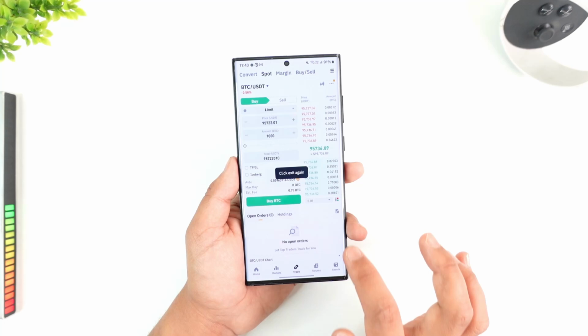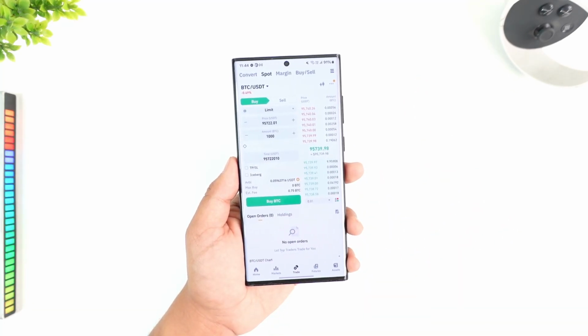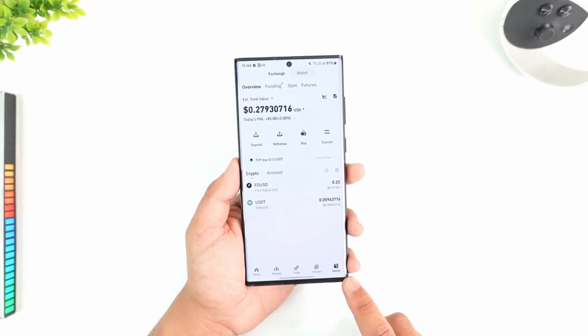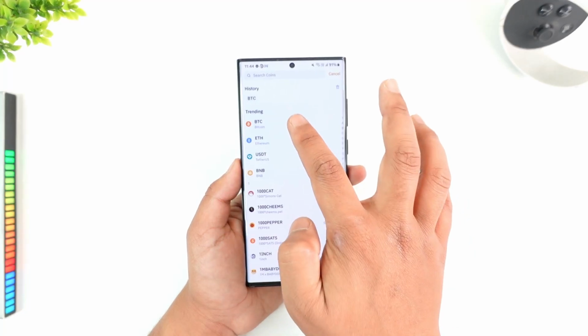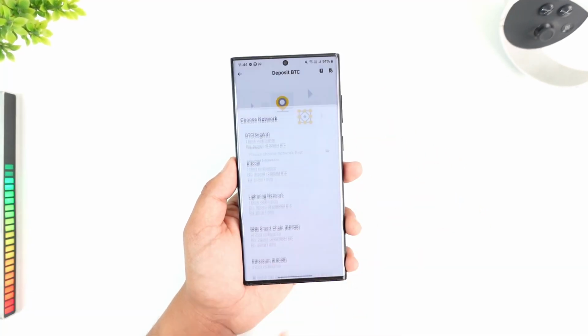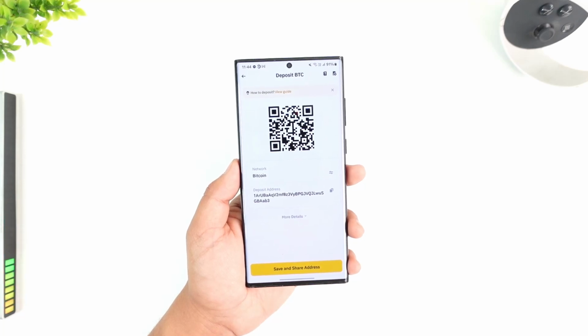Now let us discuss the other option, and that is to deposit using the deposit address so other users can send crypto to our wallet. Go to the assets icon from the bottom right, then from there go to the deposit option, and from here select the crypto you wish to deposit, select a network, and this will be our deposit address if someone wants to send us a certain crypto.